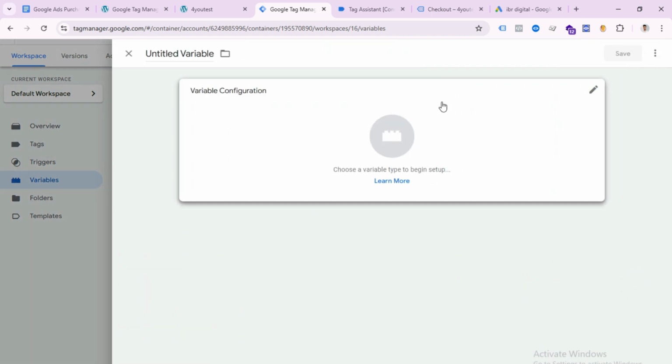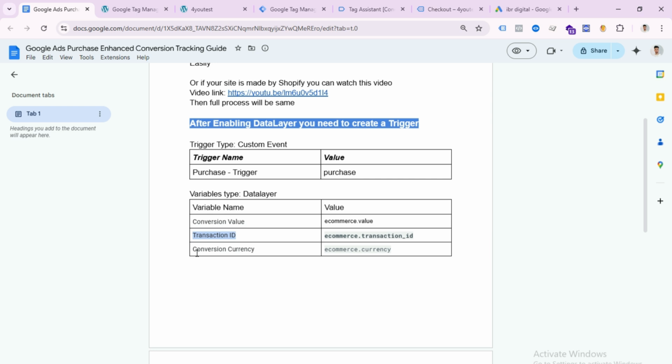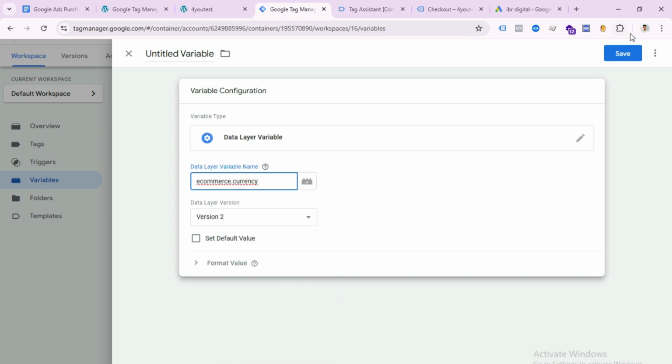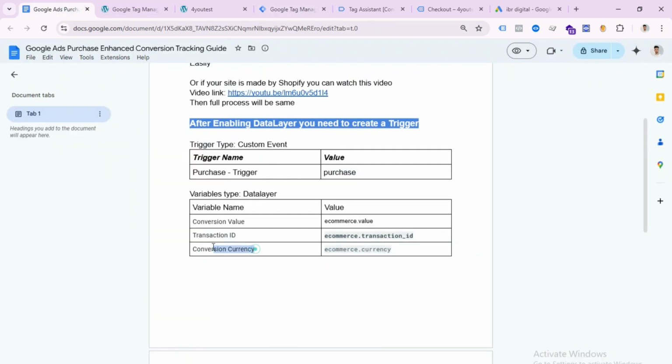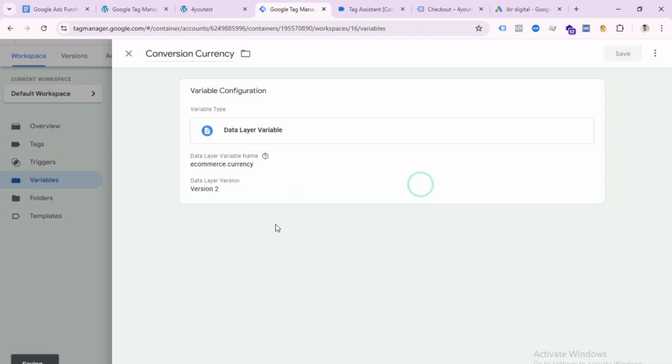Okay, we have to create another one. So again, same way, data layer variable, then open the doc file, copy ecommerce.currency, paste here, done, save. We need to write our variable name. So the variable name will be conversion currency. So I just paste conversion currency here as the name, then save.